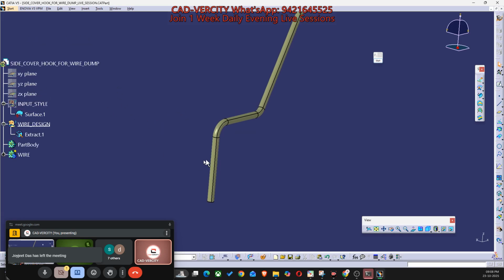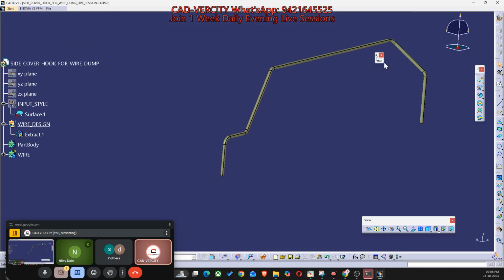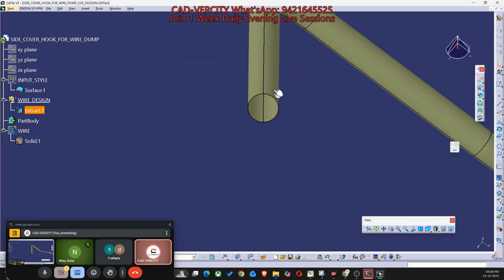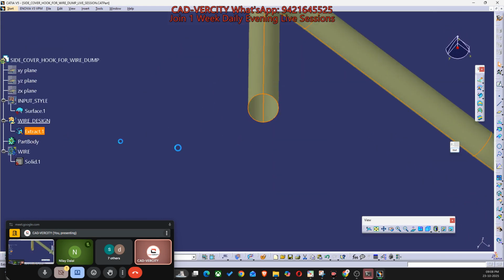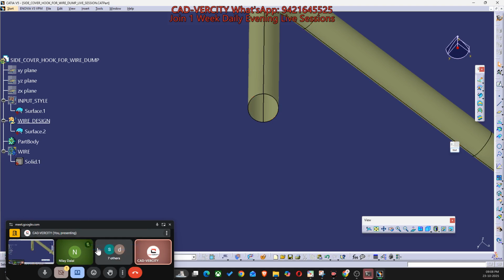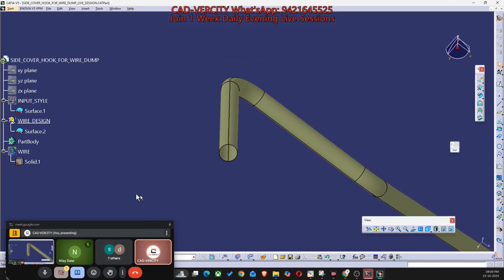Our first rule is, whatever we are taking from our dump body, we will not keep any relation. Here you can see this is the dump surface of the side cover. We have hidden this one, and this wire. Let's hide this wire now. From the downside, this is the extract surface. Right click, center graph, extract. Right click on it, last option, break the relation, isolate. This is the rule. We will never keep any relation with the dump body or the dump surface.